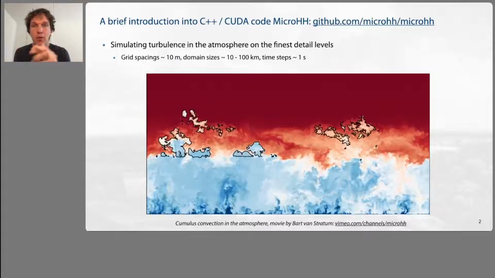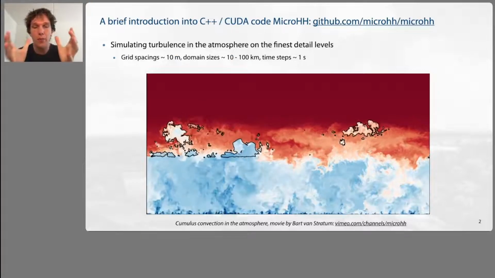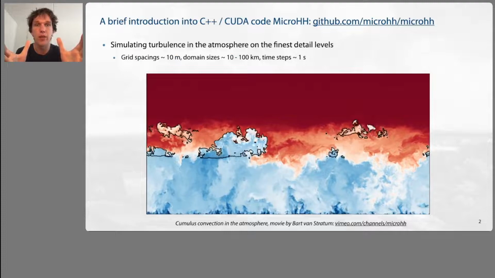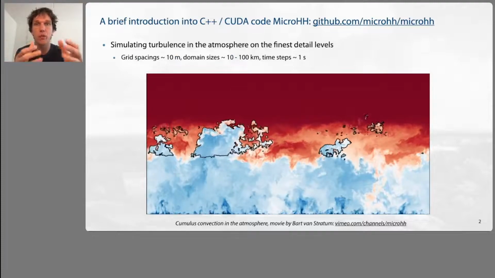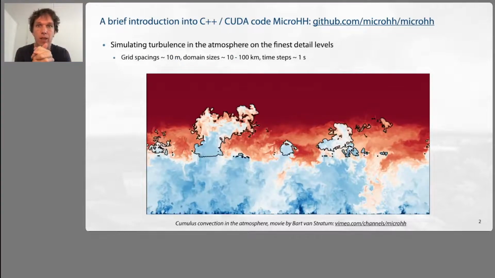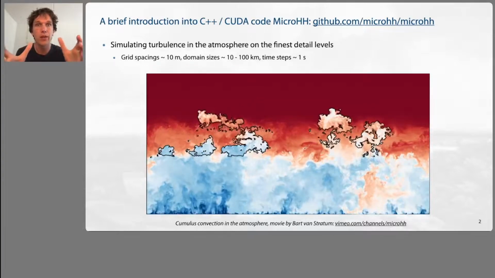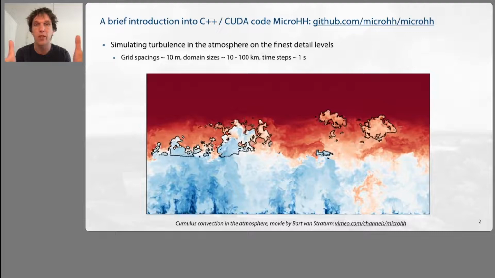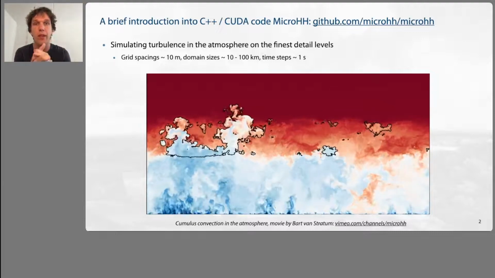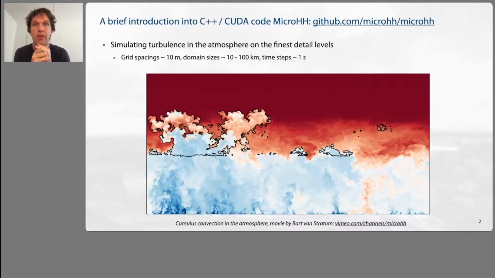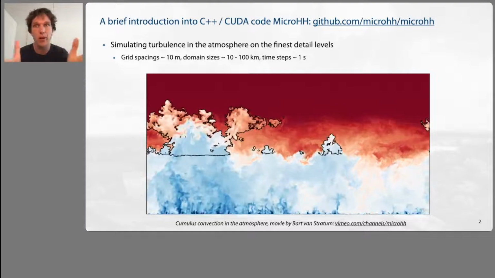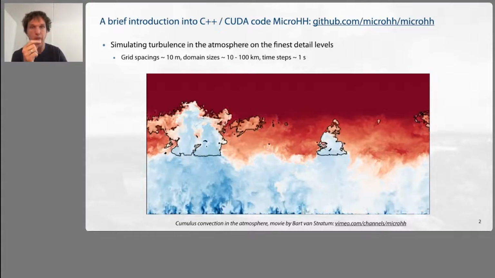Here's an example of what our tool can do. We simulate the atmosphere at the highest possible detail levels. This animation is made with the original C++ code. We aim at domain sizes of about 10 to 100 kilometers, which is the typical scale at which clouds form, as you can see in the animation, with grid spacings of about 10 meters, which requires time steps of about a second.